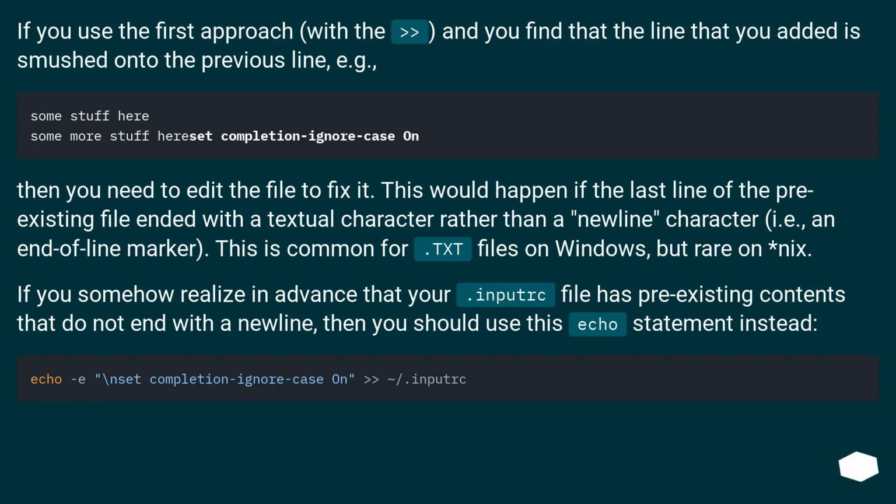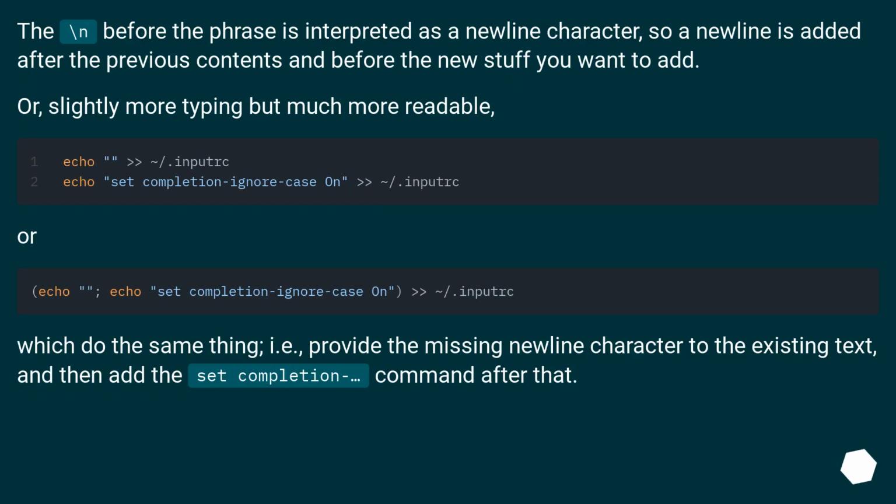If you somehow realize in advance that your .inputrc file has pre-existing contents that do not end with a new line, then you should use this echo statement instead. The \n before the phrase is interpreted as a new line character, so a new line is added after the previous contents and before the new stuff you want to add.